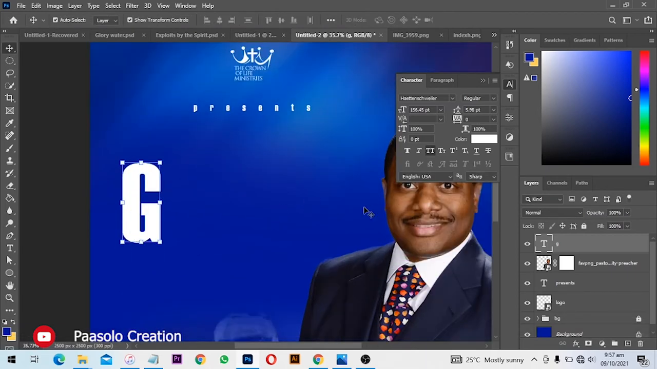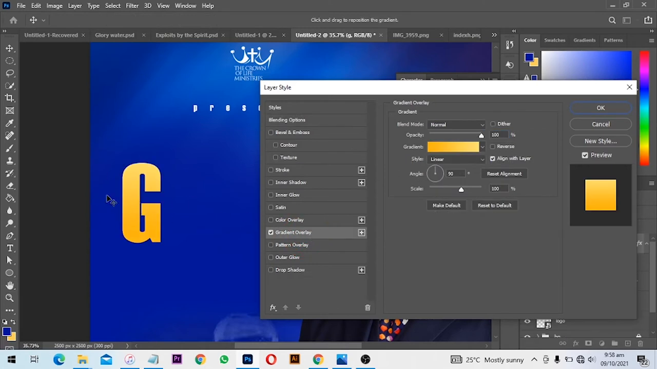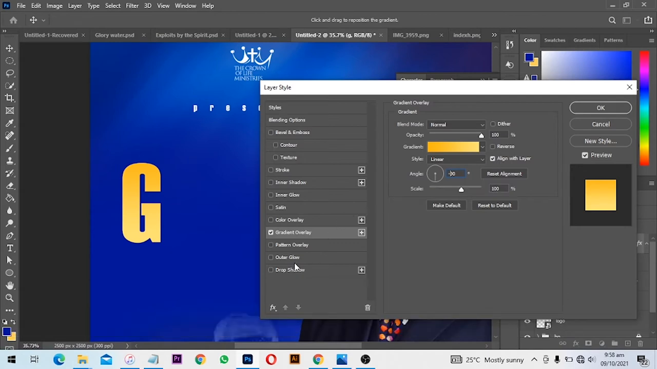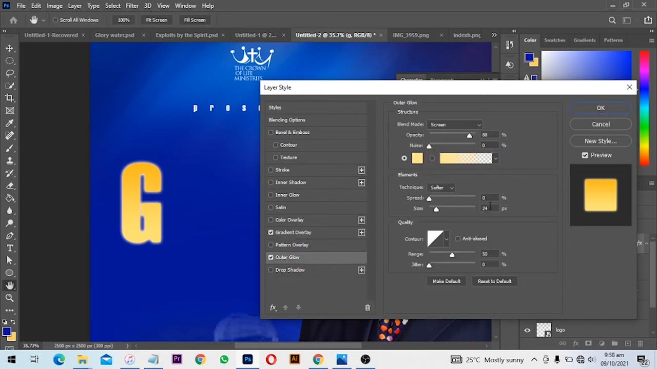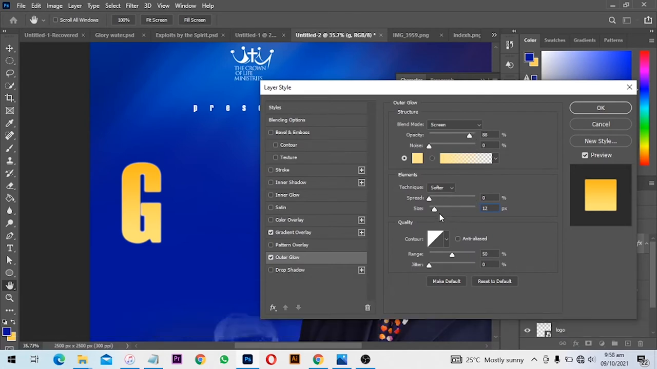From here, what we are going to do is apply a text effect on that. Double click on the text to open the layer style property. Then we are going to select gradient, and we are going to get this gradient and turn this gradient upside down. I can type negative so that it turns upside down. Then I'll add outer glow, and I'll reduce the outer glow. This one is too harsh, so let me reduce it so that it can be sharp.